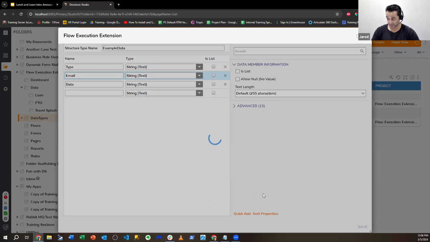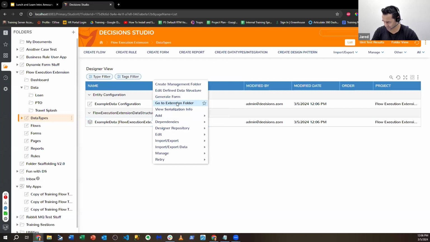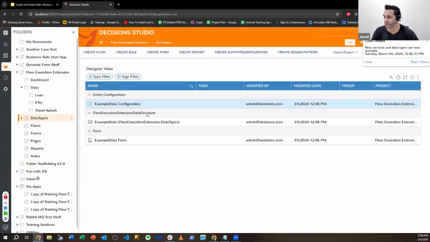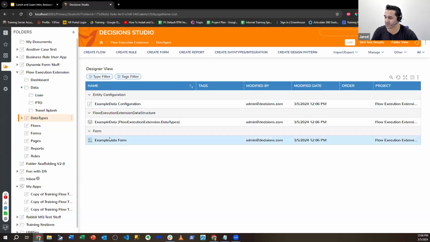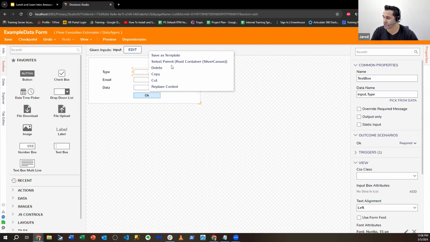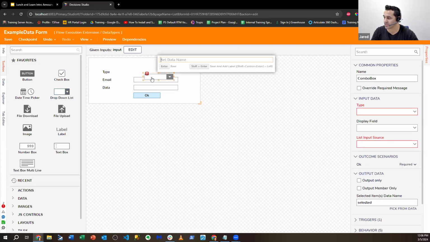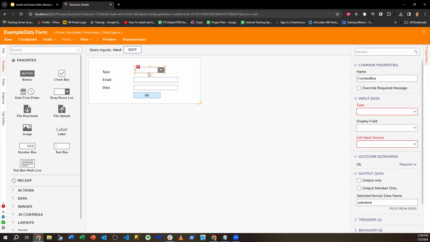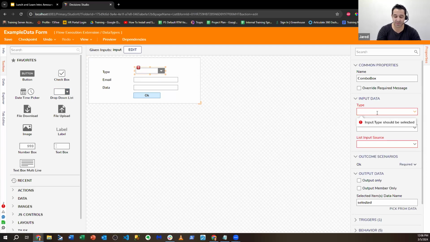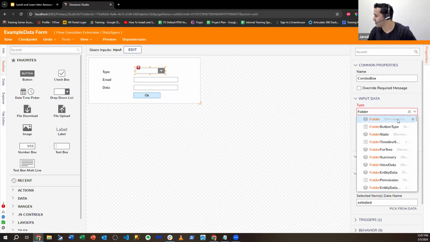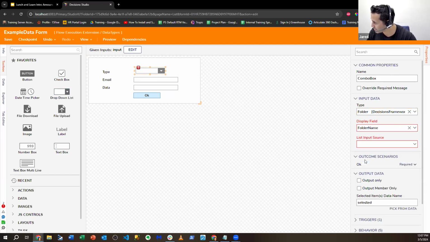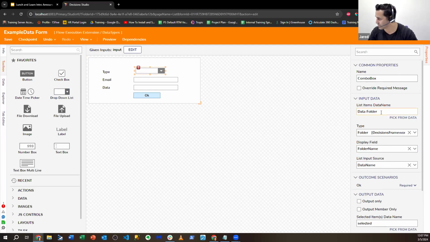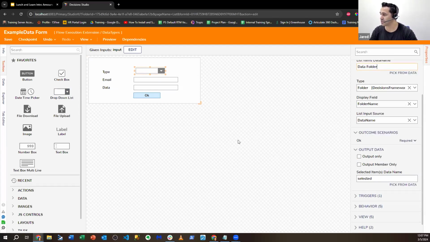I'm going to generate a form so I can input some data manually. I'm going to change this to a drop-down list. This is why we never use Canvas, if you're wondering. Neither do I. Okay, cool. Then the type is folder. Display field, we're going to display the folder name. Import source is going to be a data name, and we're going to say this is the data folders. And select it.